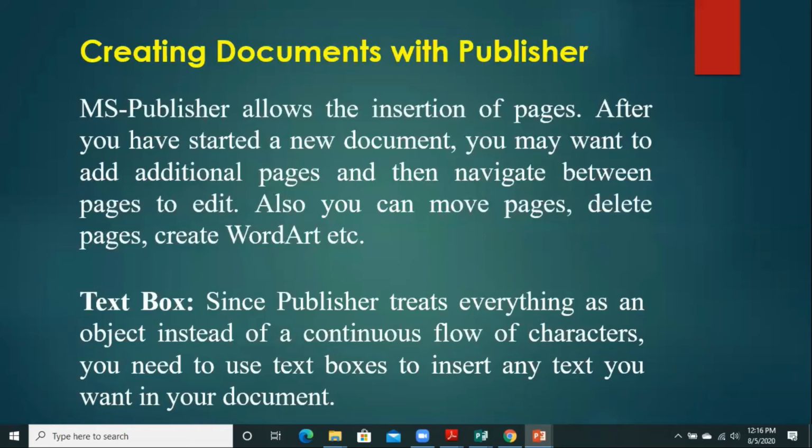Insert what? Object instead of what? Continuous flow of what? Character. So it means that instead of typing from the beginning to the bottom, with the text box, you can limit the boundary or the margin you want to type. Okay, so you don't have to type from top to the bottom.